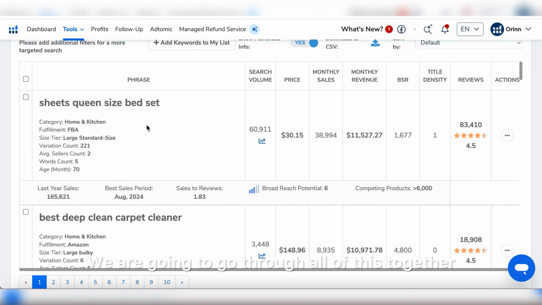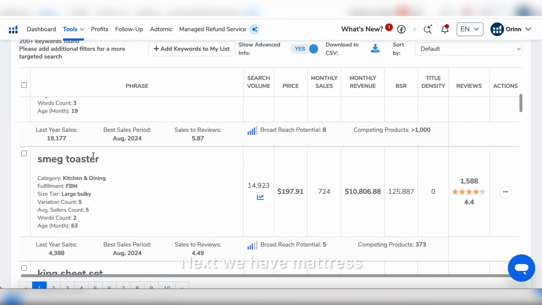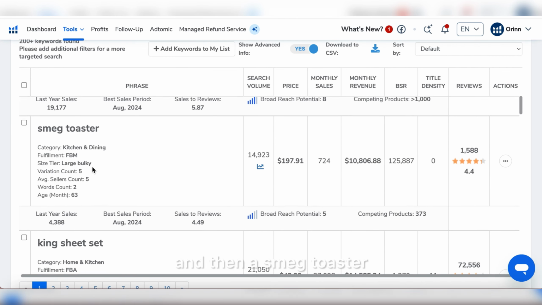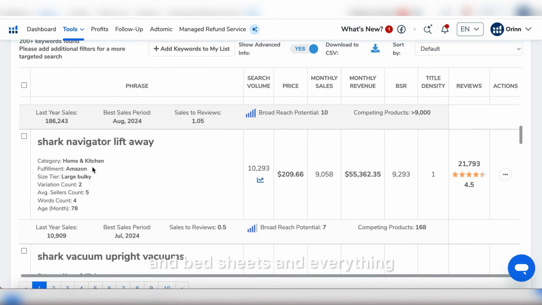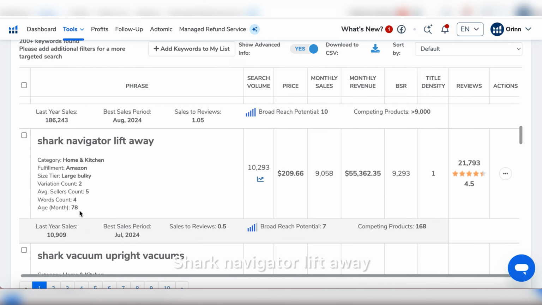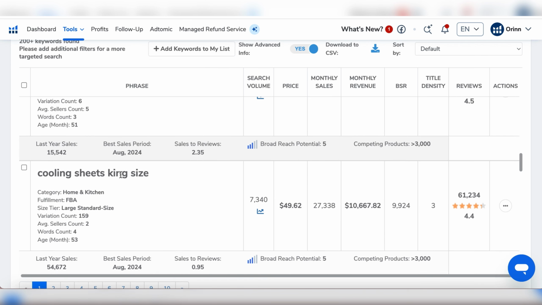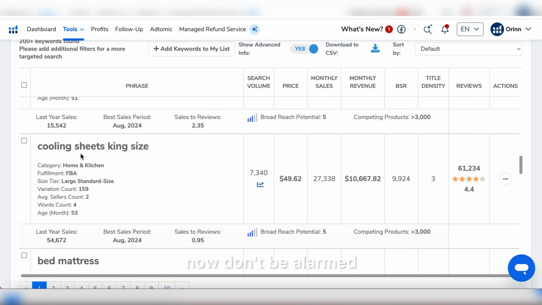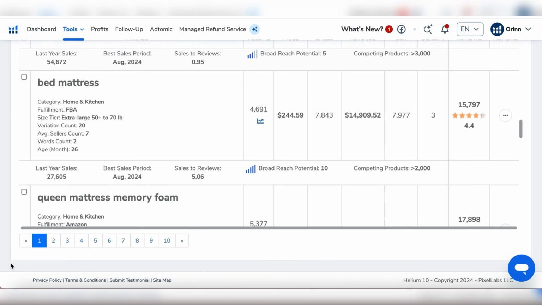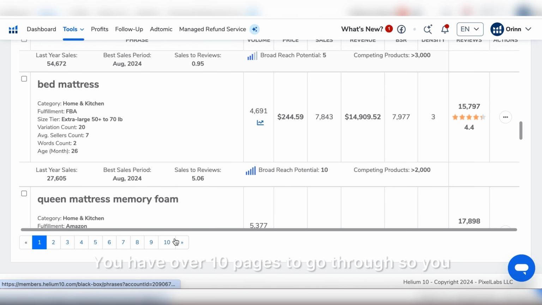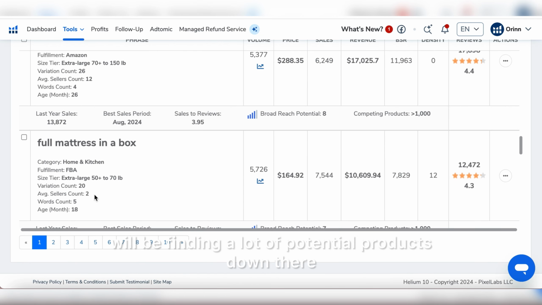We're going to go through all of this together, starting with some bed sets and carpet cleaner. Next we have mattress and then a Smeg toaster. This is a very famous toaster. There are a lot of beddings and bed sheets and everything. Shark Navigator Lift-Away. I have no idea what this is. Some kind of vacuum, and then cooling sheets. Now don't be alarmed if you see similar products like a lot of bed sheets, because you have over 10 pages to go through, so you will be finding a lot of potential products down there.